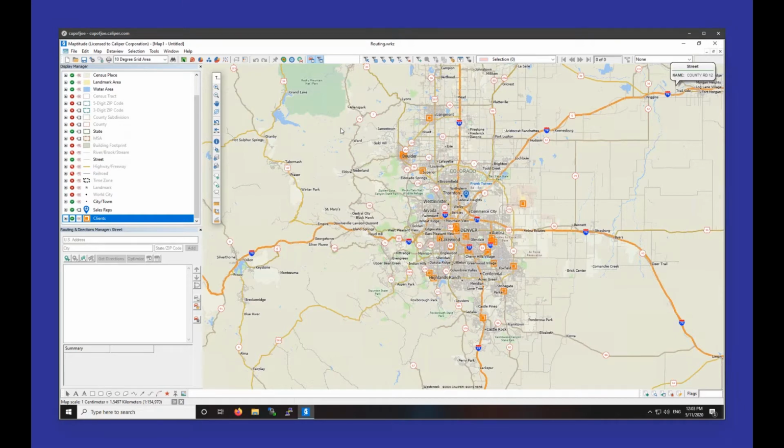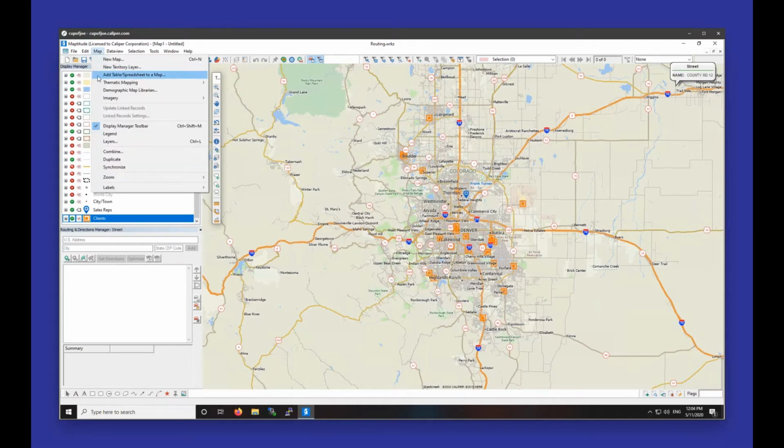So we're going to start by adding the stops as a layer on the map. And you can see we already have a layer here. So it's my clients layer. And I created this layer by choosing map and then add table or spreadsheet to a map. And then you just run through the create a map wizard as you would whenever you're plotting any other spreadsheet. It's no different from adding a layer from a spreadsheet in any other situation. That's all you're doing.